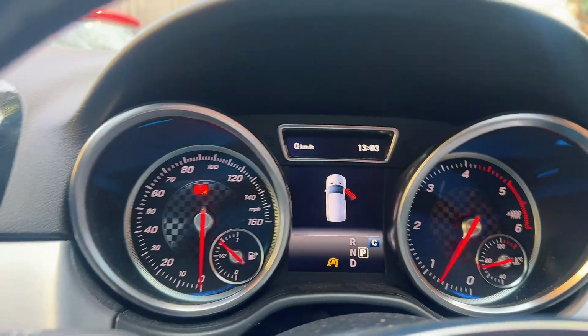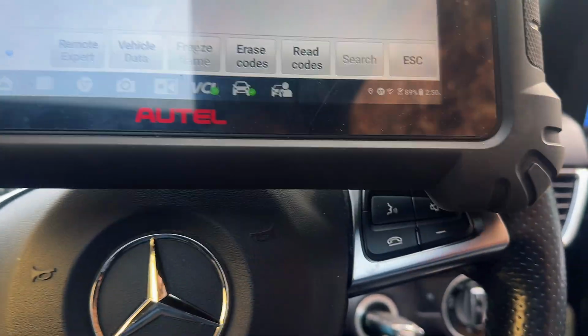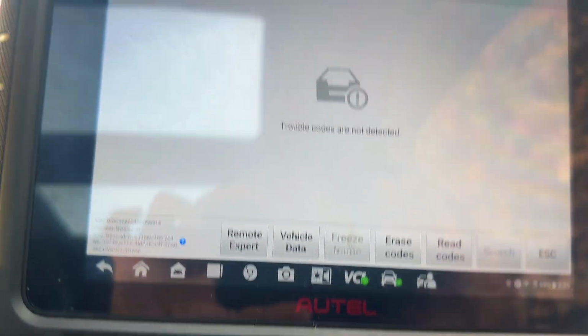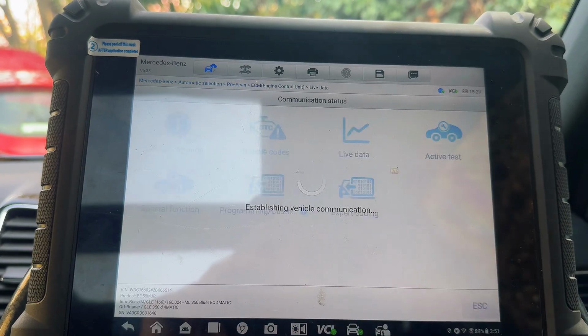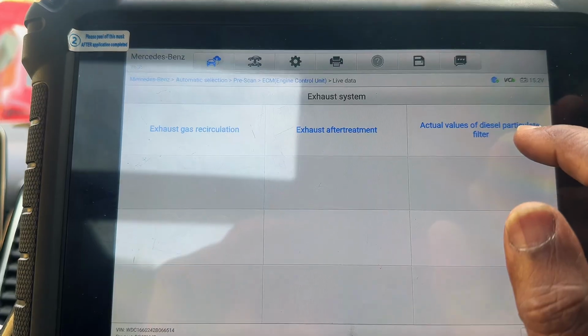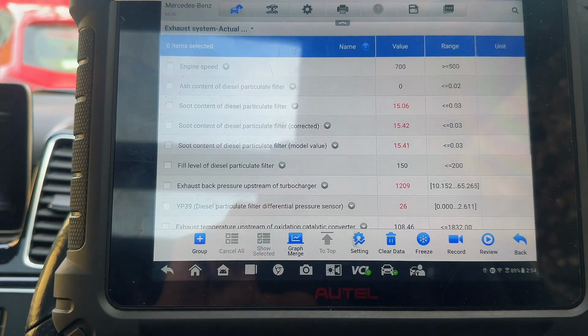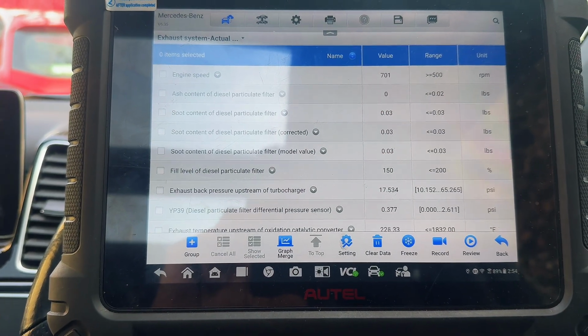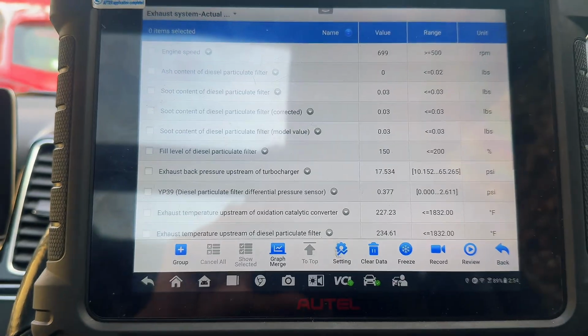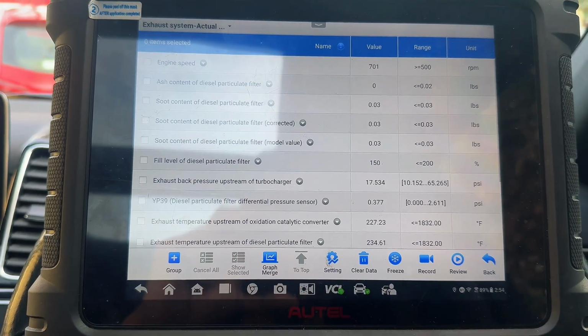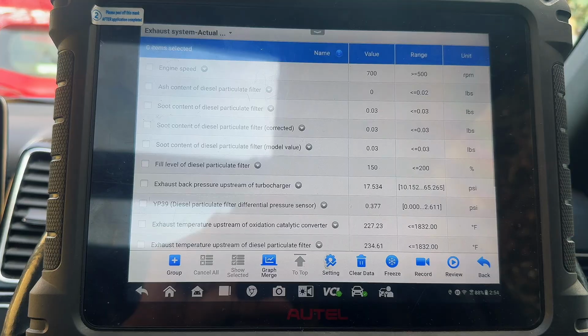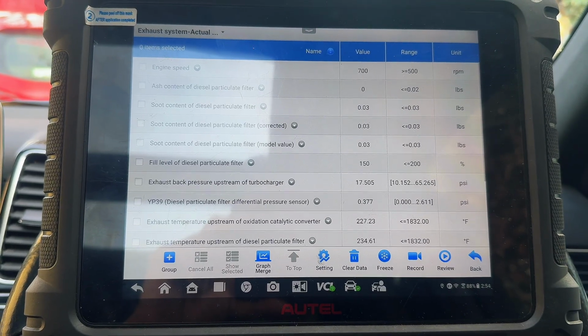Right, next step, I'm going to the live data and have a look at the DPF pressure. Live data, value of diesel particulate filter, this one. We'll have a look what's going on there. You can see the ash content is 0. It shouldn't be 0. Why is it 0?